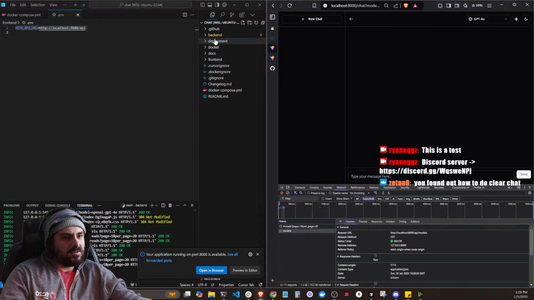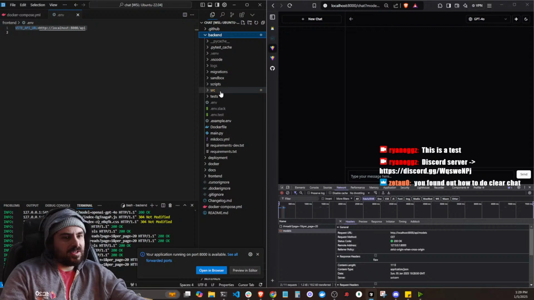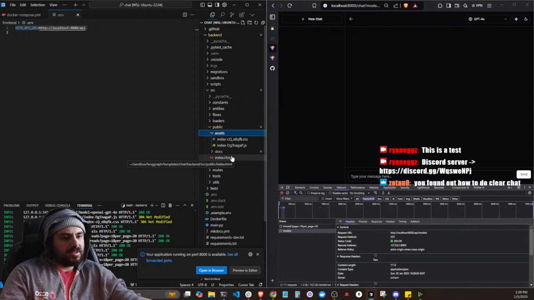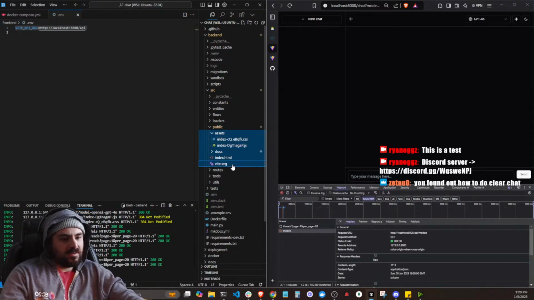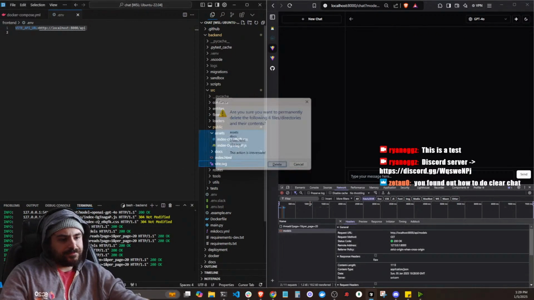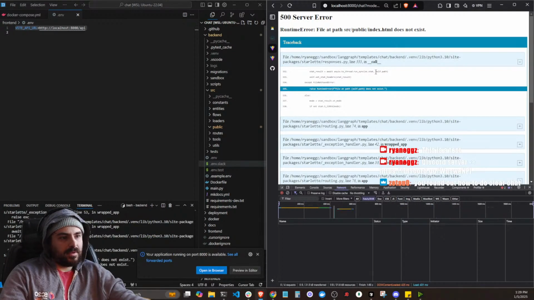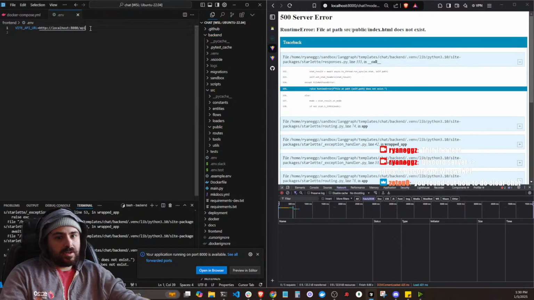That's weird. Let's do this. Let's just delete it. Delete it entirely. I'm going to delete all the assets out of here. Okay. Now the front end should just be broken. Yep. Expected. And what we need to do.